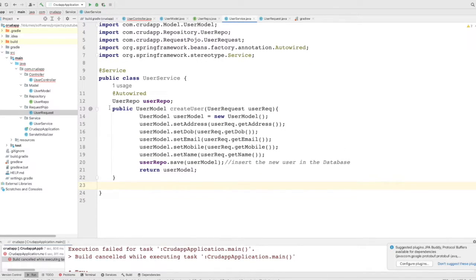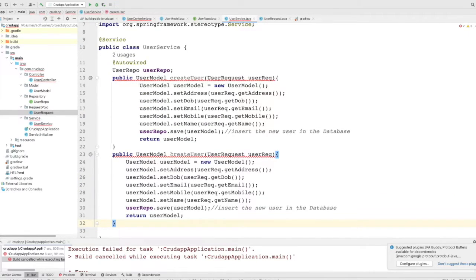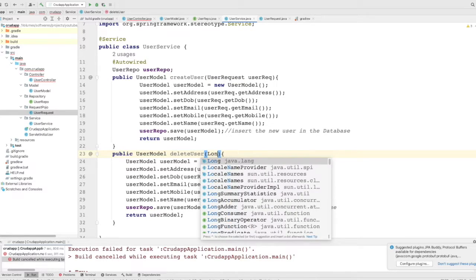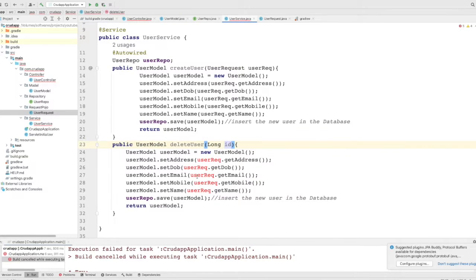So now the next one is about updating the user. For updating, as we know, we need to update based on the ID. Maybe first we will complete delete, as it is very easy to implement. So delete user, delete can be done by the ID. So we need only one argument which is called ID, so I will mention it here as id.